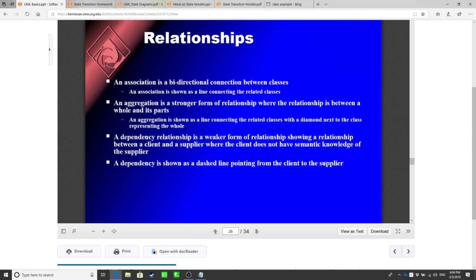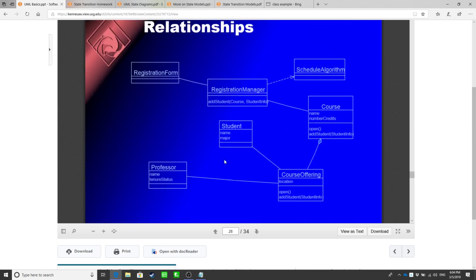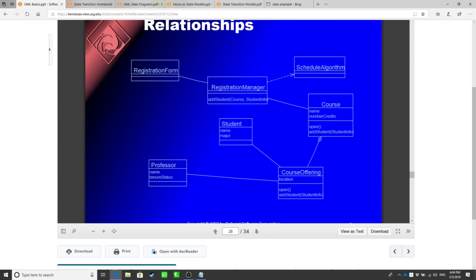representing the whole. Let me show you an example here. This is the aggregation, from course to course offering. Alright, and we have a diamond there. Why? Because it shows that course offering is actually a part of the course. Right.